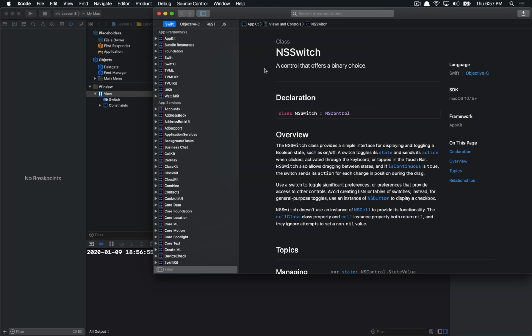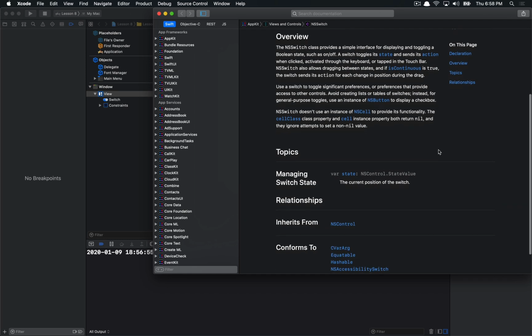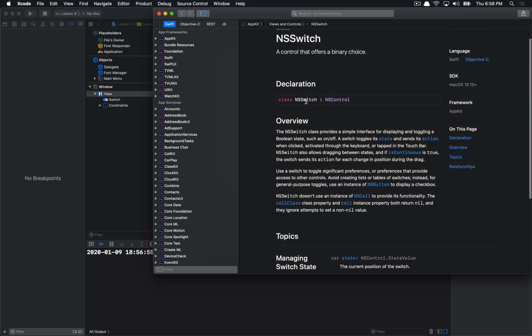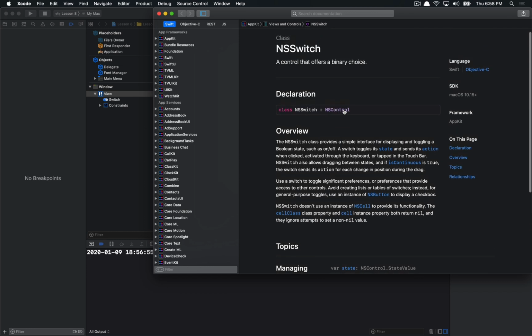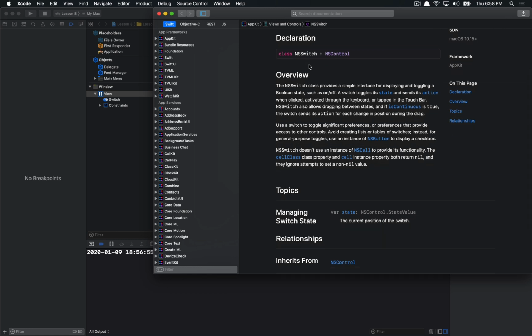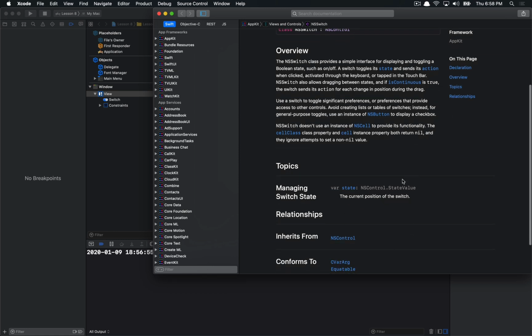So the first thing you always want to do, if you're trying to figure something out, is look at the public documentation of what you actually have access to. So first, you want to make sure that you can't actually change the color if you're trying to do that. And we can see on NSSwitch that it's a subclass of NSControl. There's not really any great way of customizing NSControl directly to give you anything related to color. And NSSwitch doesn't provide any APIs.